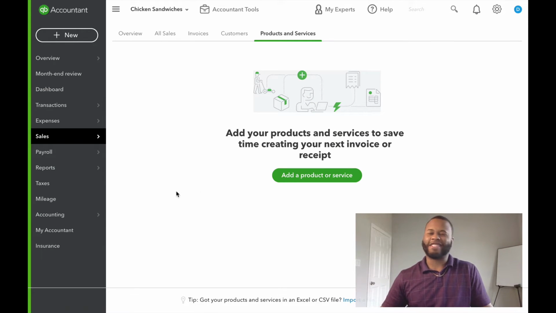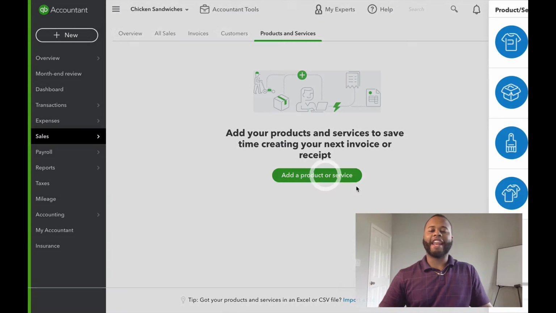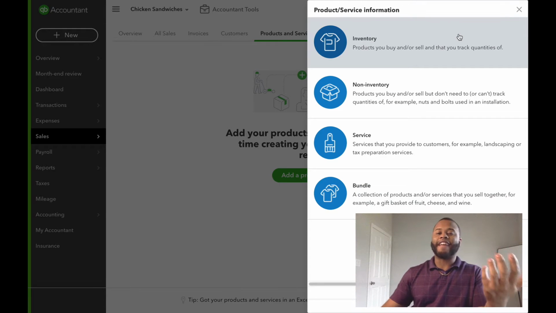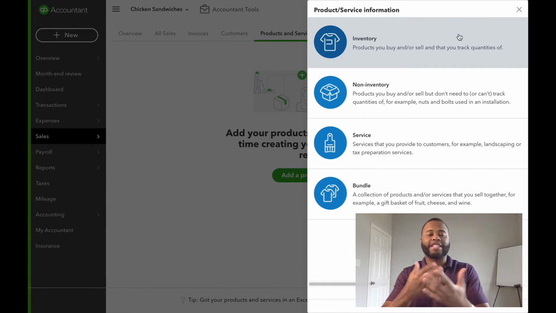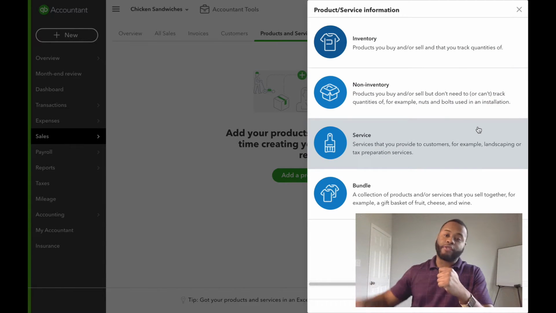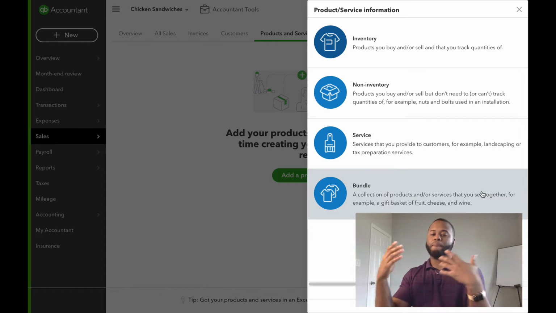You should get this nice little intro screen. We're going to click add a product or service. The first option it gives us is inventory. Guys, inventory is things that you are tracking in your business and you need to keep a quantity on. The next is non-inventory. These are products that you may sell in your business that you do not keep track of quantity on. The next is a service. So guys, if you're out there doing some type of service, this is what you're going to use. And the last one is a bundle.